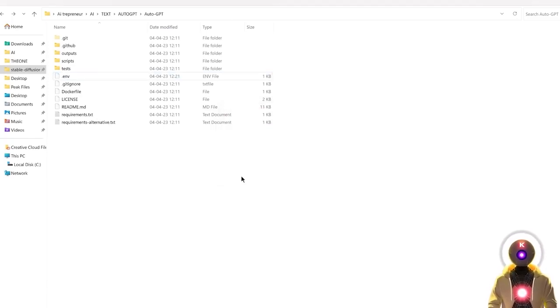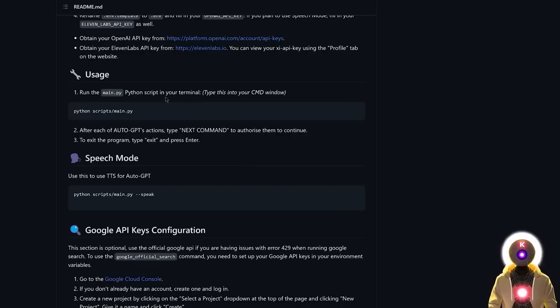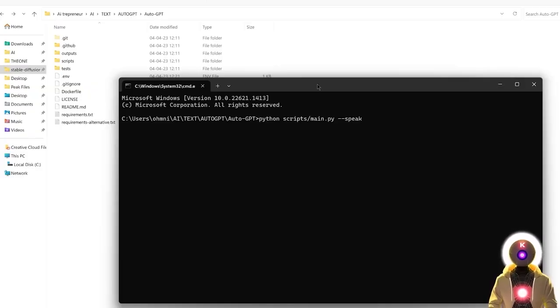And now each time that you want to launch AUTO GPT, you're gonna go inside your AUTO GPT folder, click on the folder URL, type cmd, press enter, and then you're gonna choose one of those commands, either the normal usage or the special speech mode option, which is what I'm gonna try right now. So just click on copy, then paste it in the command prompt window, and press enter.